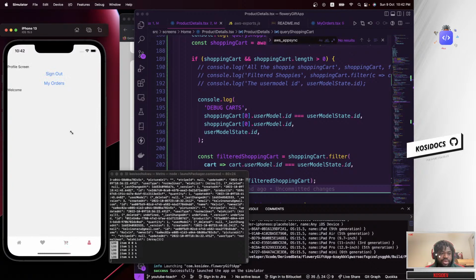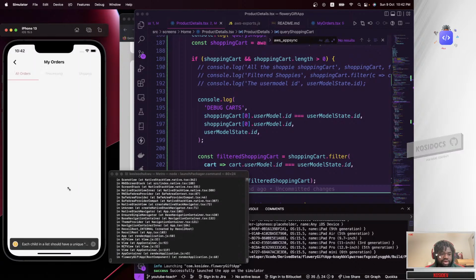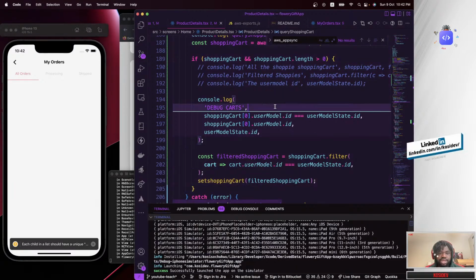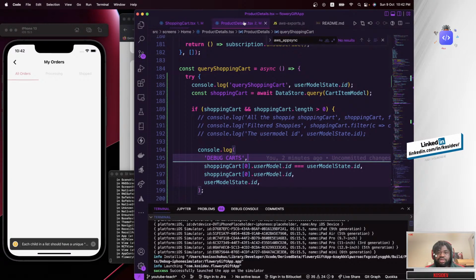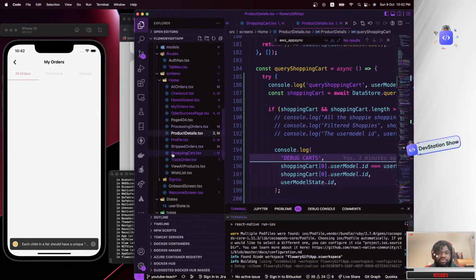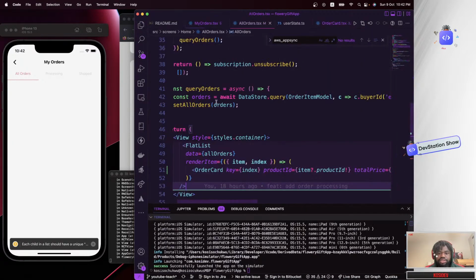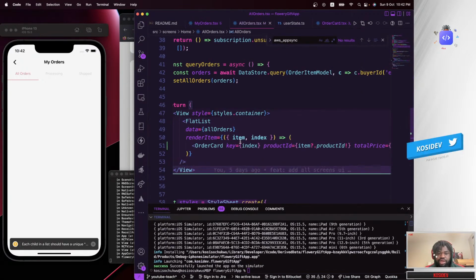And if you go back to my orders, we don't have any orders at the moment, but this is telling me each child in it should have a unique ID. Okay, I don't dispute that. The reason is that we need to head over to each child inside the list. In our list we are having all orders, and all orders we have an index or ID.